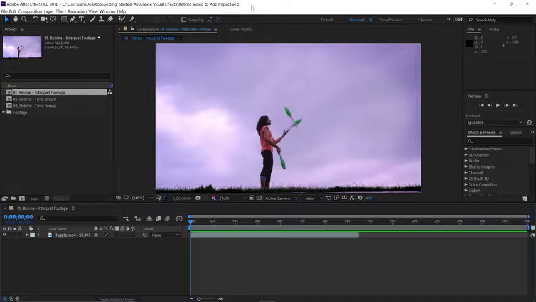One way to create drama in a shot is by retiming your video footage. In this tutorial, we're going to explore some different ways to retime video in After Effects, and specifically we're going to focus on three methods: interpret footage, time stretch, and time remap.